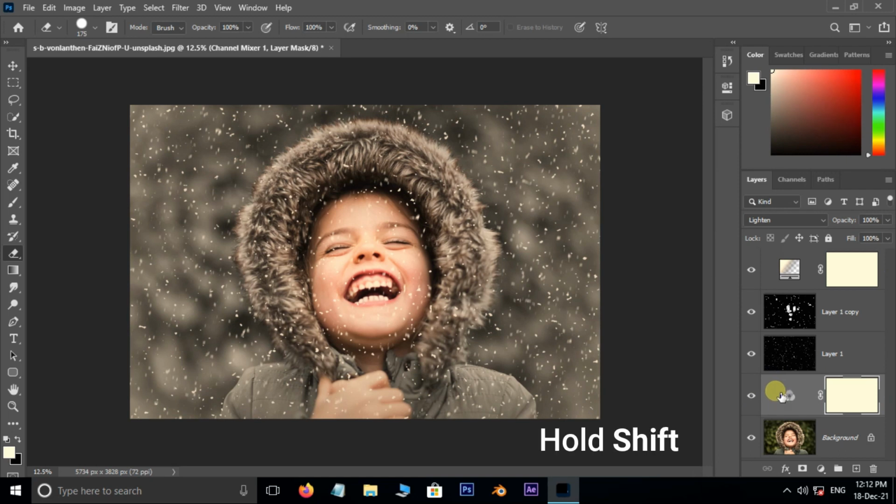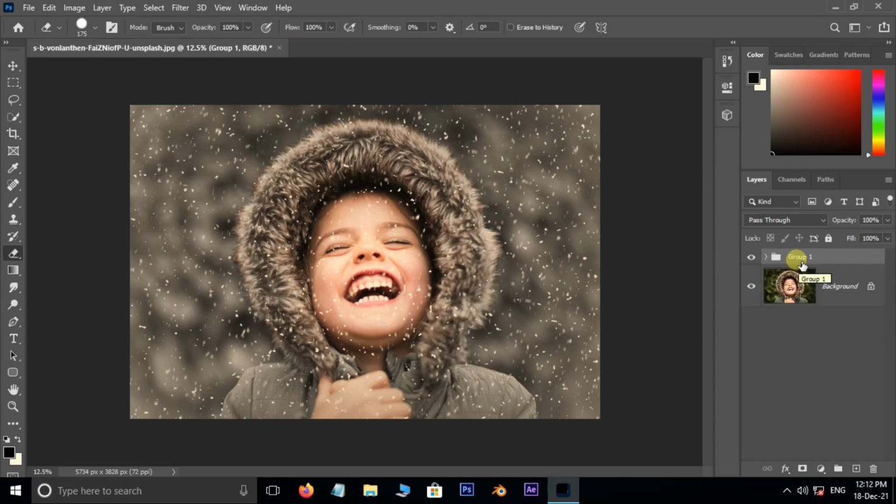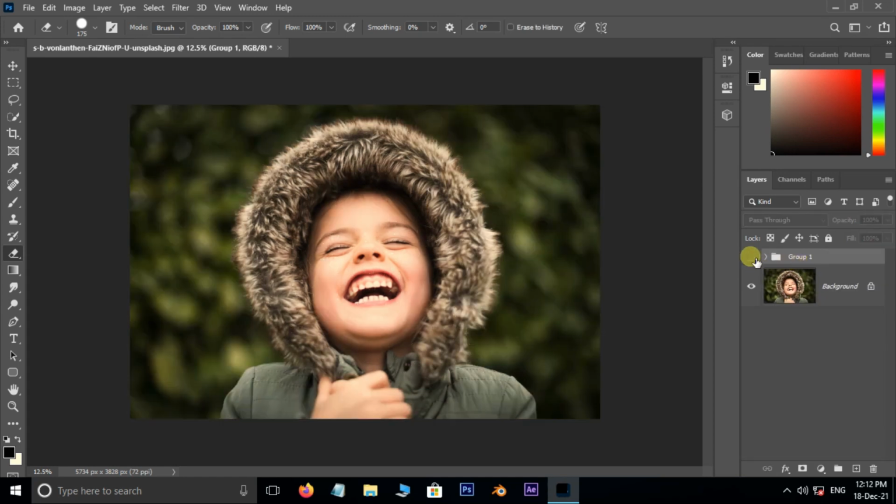Cool. Hold the Shift button and select all the top layers, and hit Ctrl G for group. Perfect. Now it's time to see the final result.